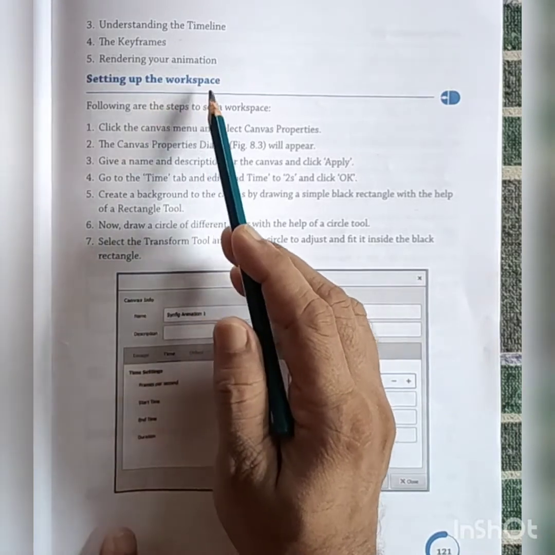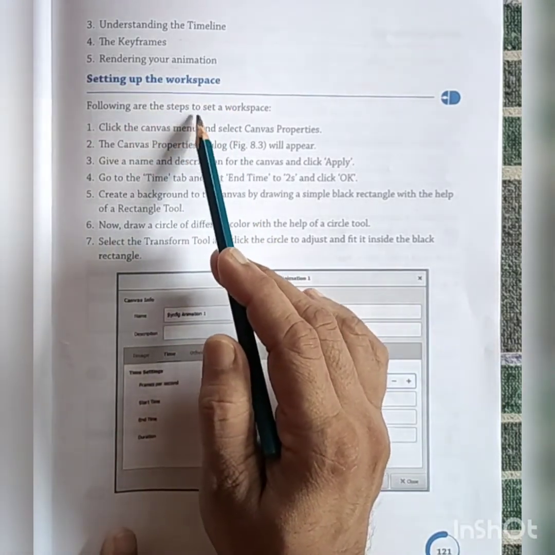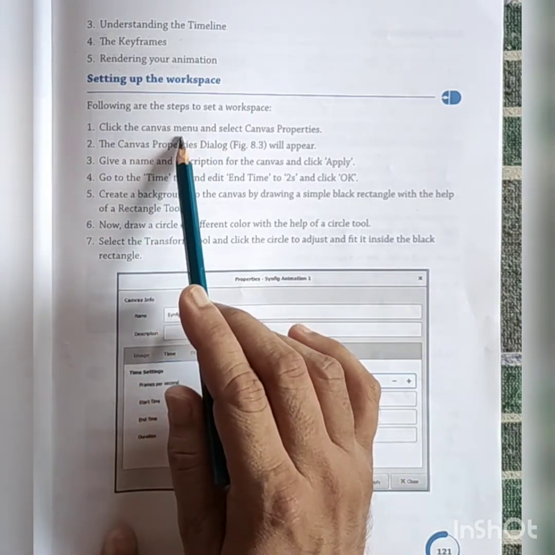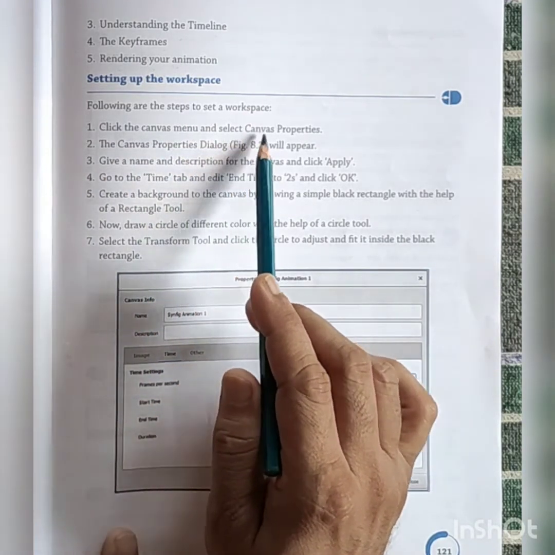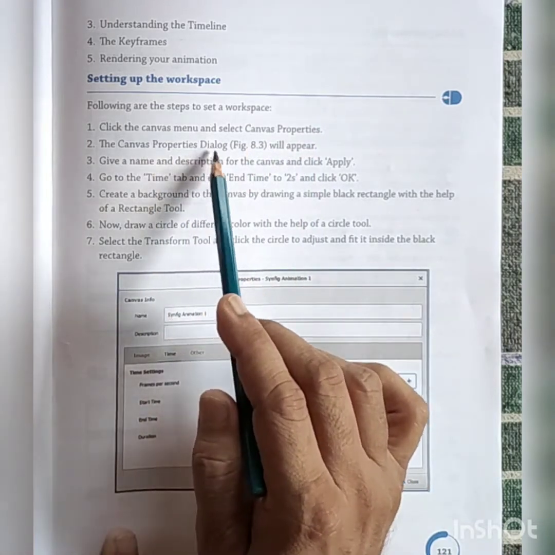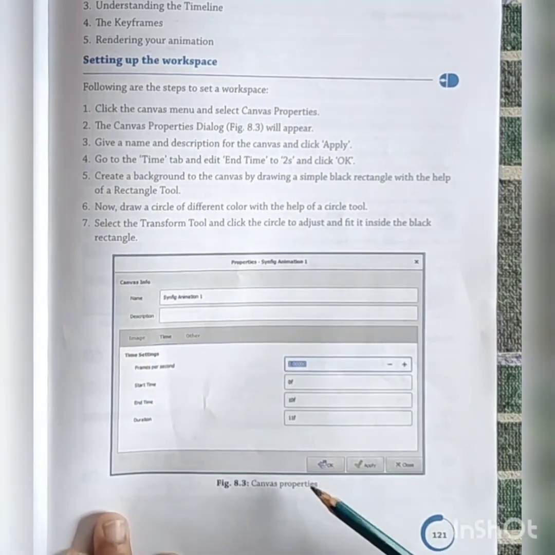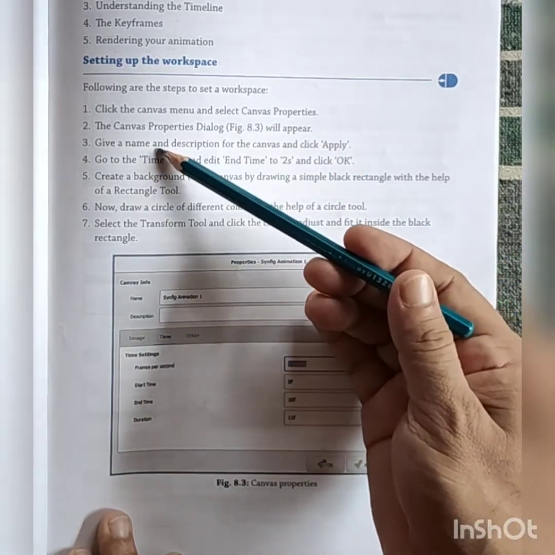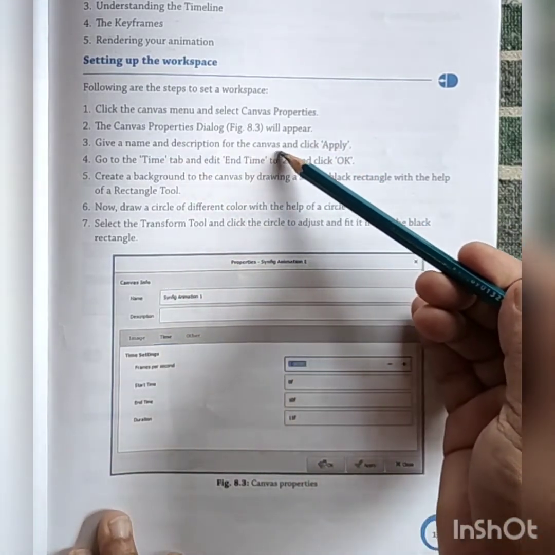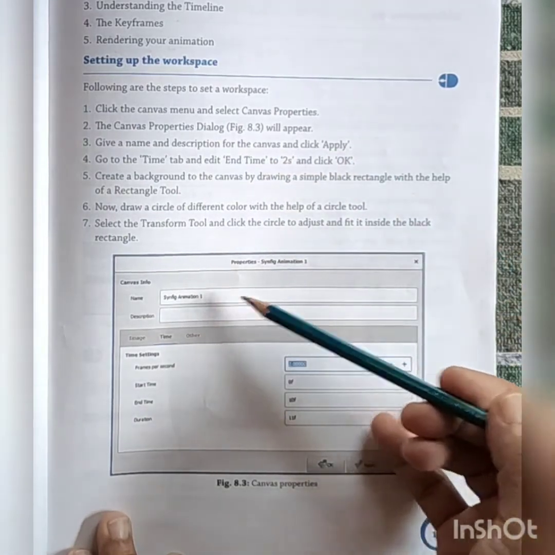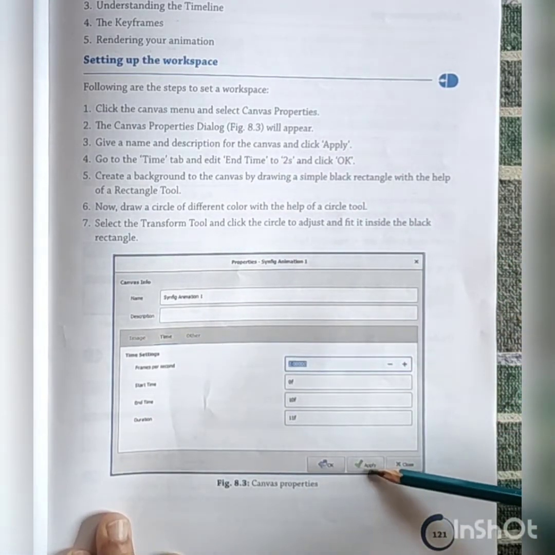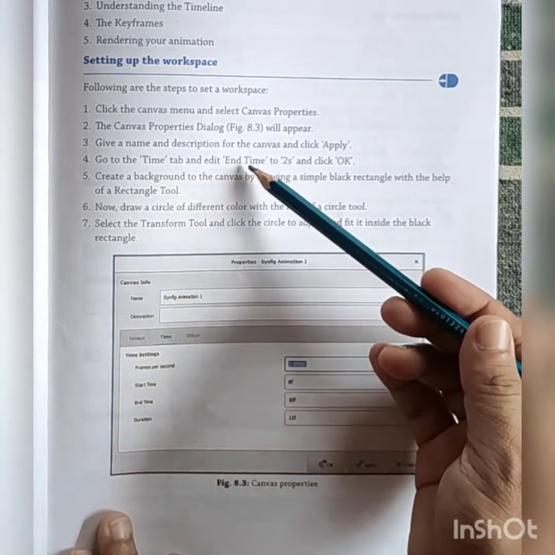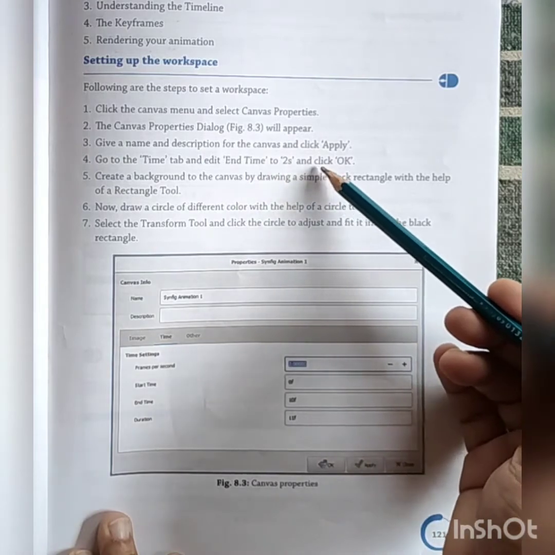So setting up a workspace. Following are the steps to set a workspace. Click the canvas menu and select canvas properties. The canvas properties dialog box will appear, there is a picture. Then we have to give a name and description for the canvas and click apply and OK. Go to the time tab and edit end time to 2 seconds and click OK.